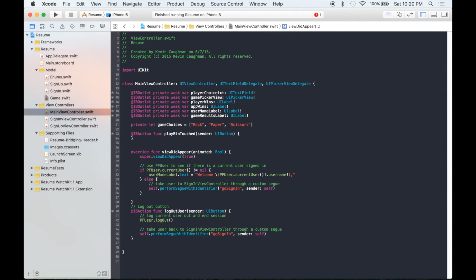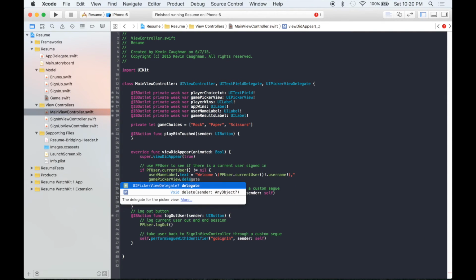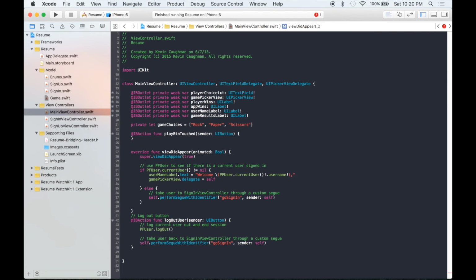So what this is going to do is find out what the username is that was logged in with and display it back to the user in that label. So it's going to replace what we have with welcome and then the actual username and then another comma. So let's go down and let's say gamePickerView.delegate equals self. And we need to do that for the player choice text field as well.